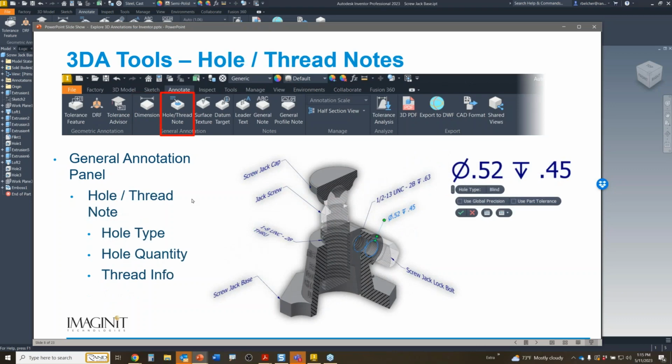All right, the next command is the hole note command, and of course this command works directly with the hole command that you use to create the features. And I'm teaching a class this week. I do want to call out the students in my class this week. We're doing Inventor Basics this week, and they actually had to take a late lunch today so I could come and teach the webinar with you guys. So I want to give them a shout out.